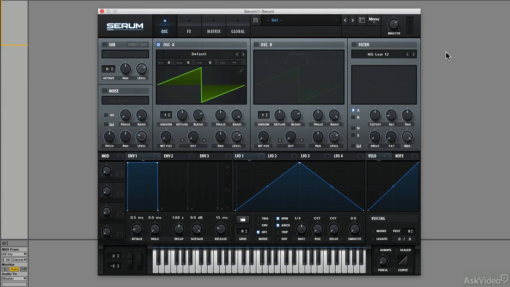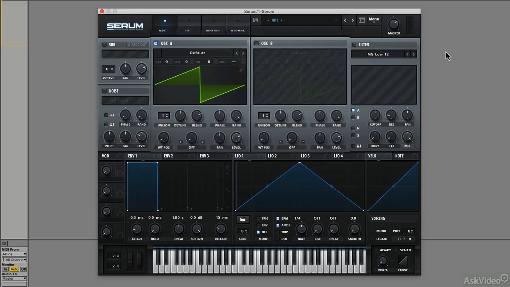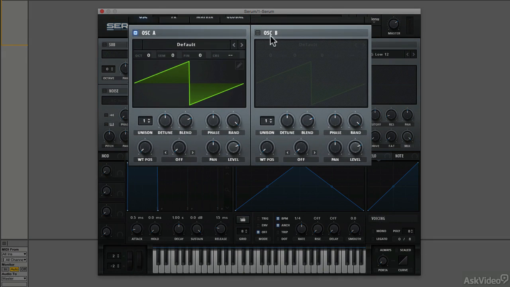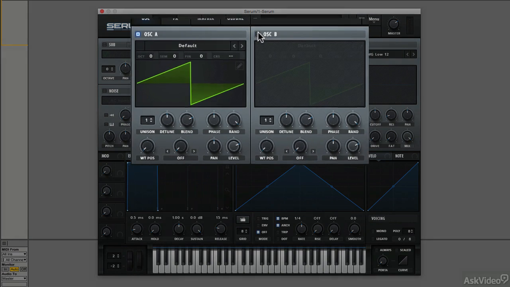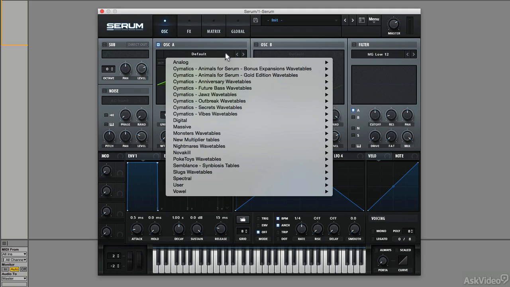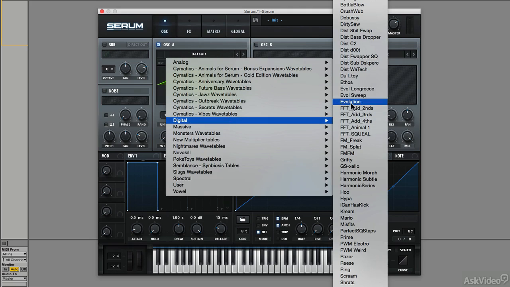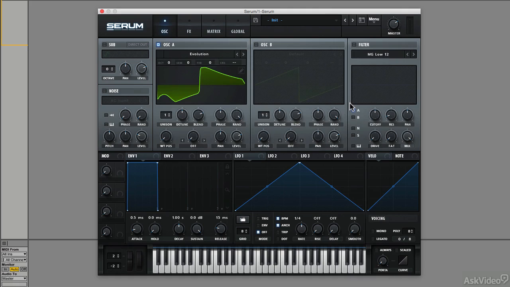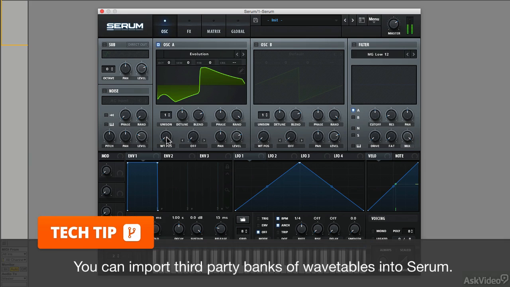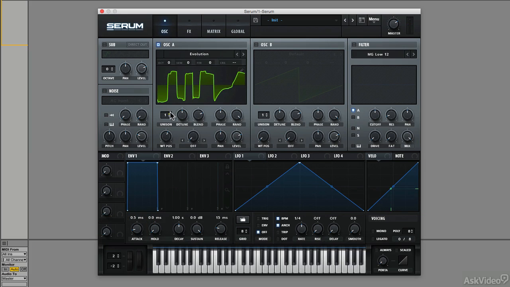In the case of Serum, a very popular software synthesizer, there are two main oscillators, oscillator A and oscillator B. And these oscillators are wavetable oscillators. So you choose a wavetable, and then by moving the wavetable position, you can choose the cycle you want to play, from the complete wavetable, which you can see by clicking the cycle in the oscillator.